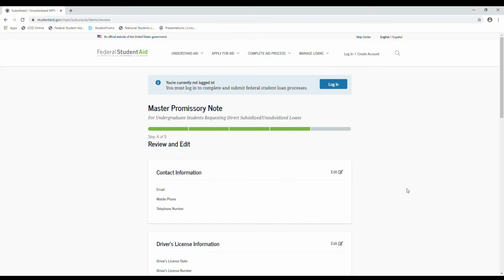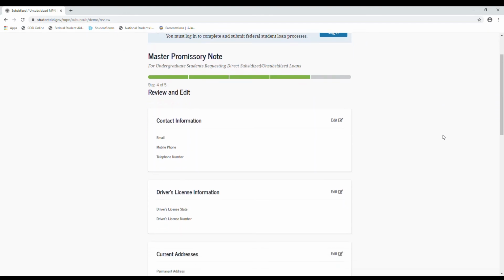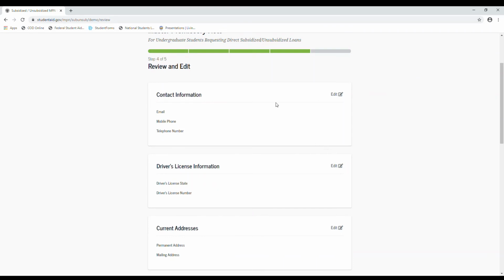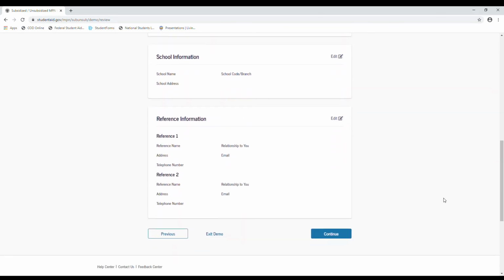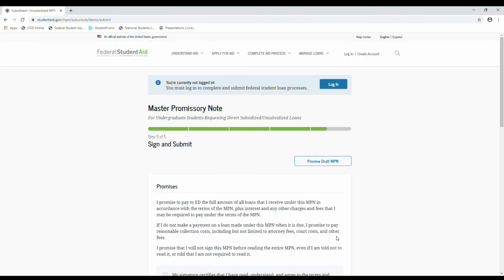The fourth step within the master promissory note is to review and edit any information. Since this is just a demonstration, this is blank. However, when you go through and fill this out, you will have a full screen here that contains the information that you have filled out. So you will want to make sure that you review this and make sure that each piece of information was entered in correctly. Once you can verify that this information is indeed correct, you will want to hit continue.